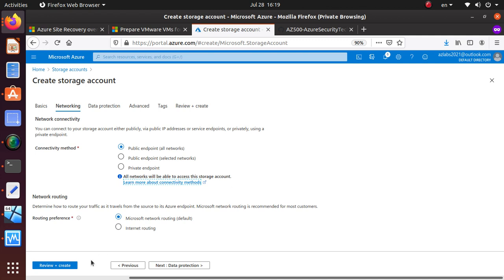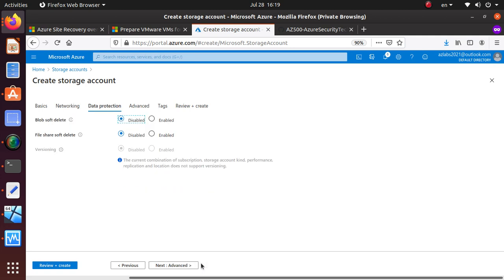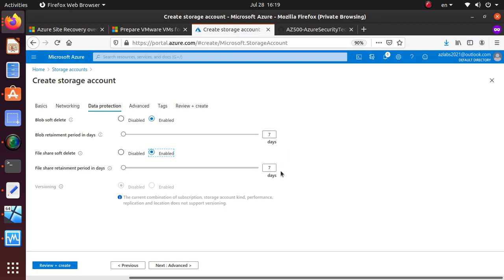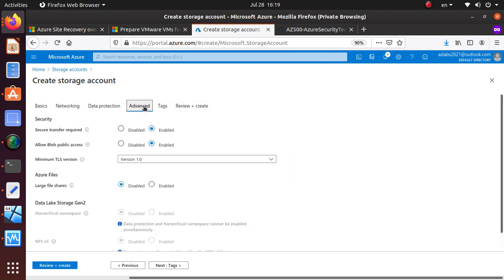Okay, network routing, we're gonna use the Microsoft default routing for this one. Data protection, blob soft delete, I typically enable this one, and file soft delete, enable this one. Okay, at least for 7 days it's gonna keep it. Go to advanced secure transfer required, I always enable this one. Allow blob public access, I'm not gonna change. Minimum TLS, you can change this to 1.2 if you want to use a little bit more security.